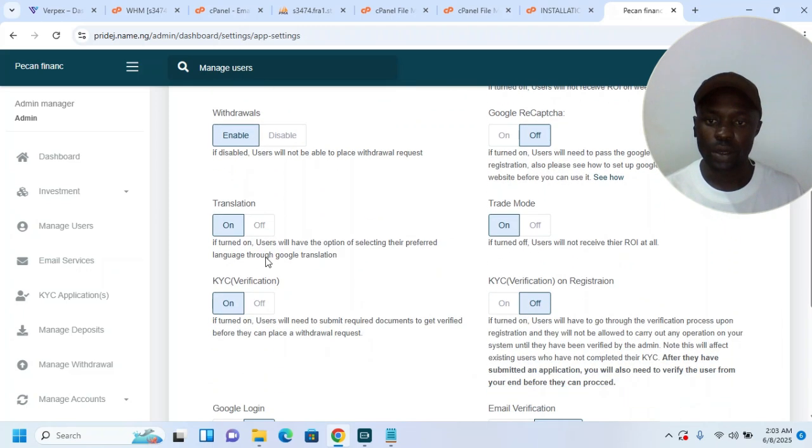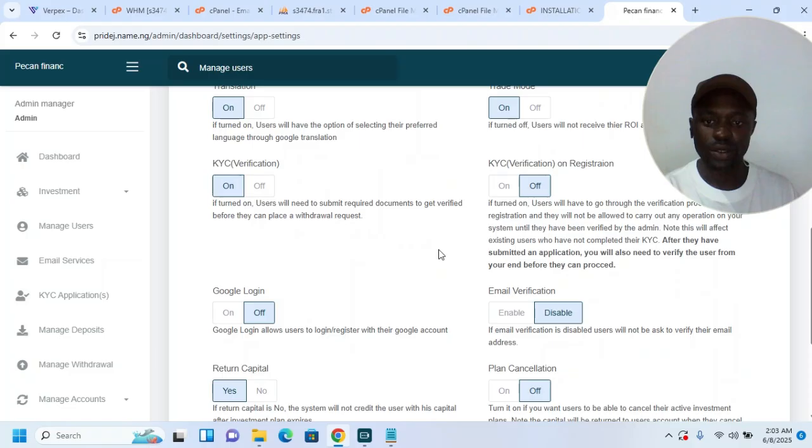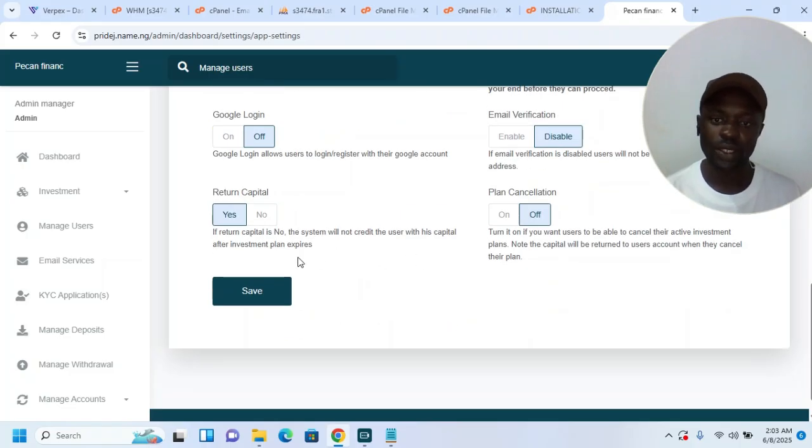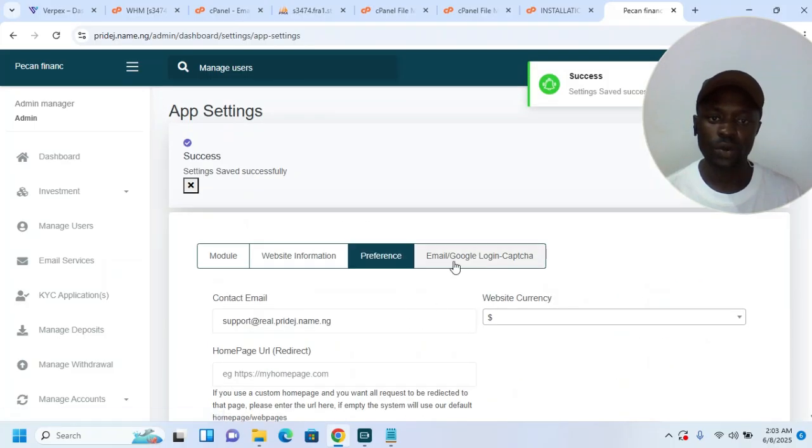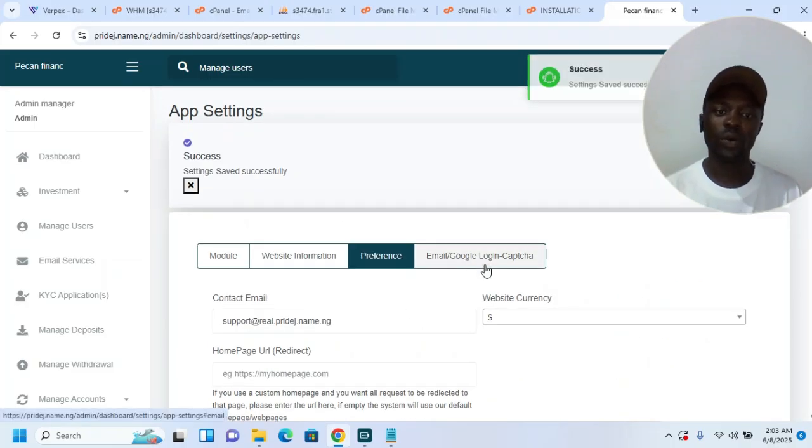Translation to translate the page, KYC, restriction, everything. You can do that. After that, just scroll down. You can turn on anything you want here. Then click on save. After clicking on save, the next thing we need to do is to go to our email and Google login capture. Then you can click on it.